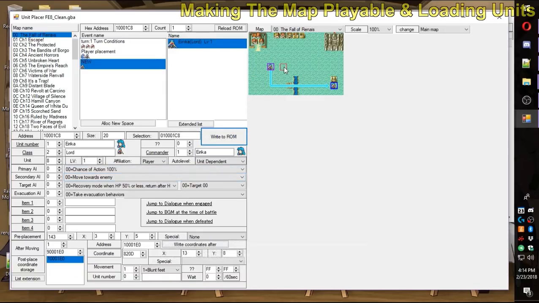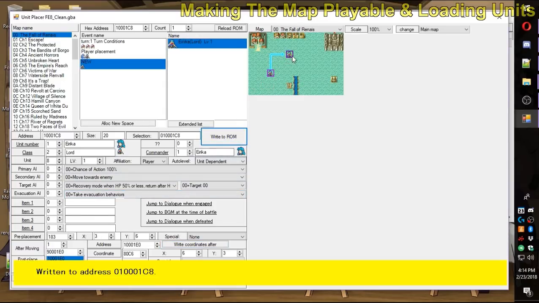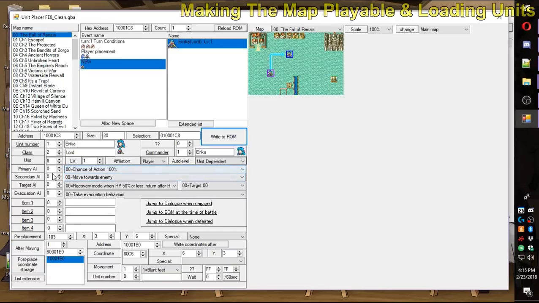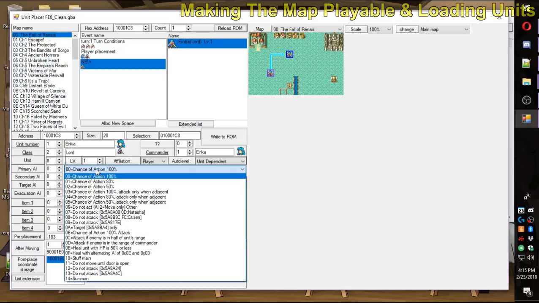Oops. So you might have noticed that Erica suddenly is set to move over here. That's because I forgot to set this, her afterwards coordinates. You have to click right coordinates after, and then it'll be okay after you click this. See, it stayed consistent this time. This is the AI section. You're not going to worry about this for now. It's pretty self-explanatory.